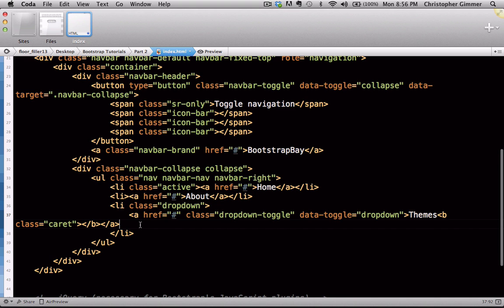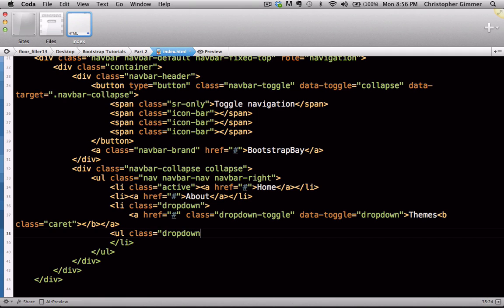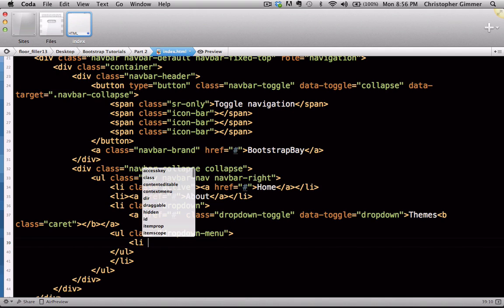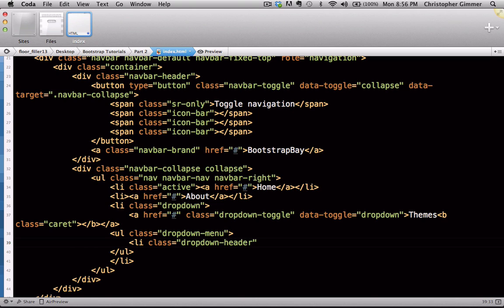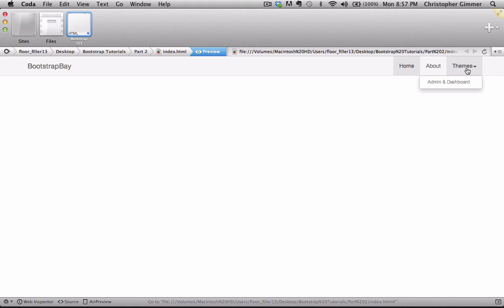So now we're going to go ahead and build on that. So we're going to go ul class equals to dropdown-menu. Okay, and let's start building our list here. So we're going to go li class equals to dropdown-header. And I'm going to call this admin and dashboard. So now, once we click on our drop down here, you'll see the admin and dashboard header.